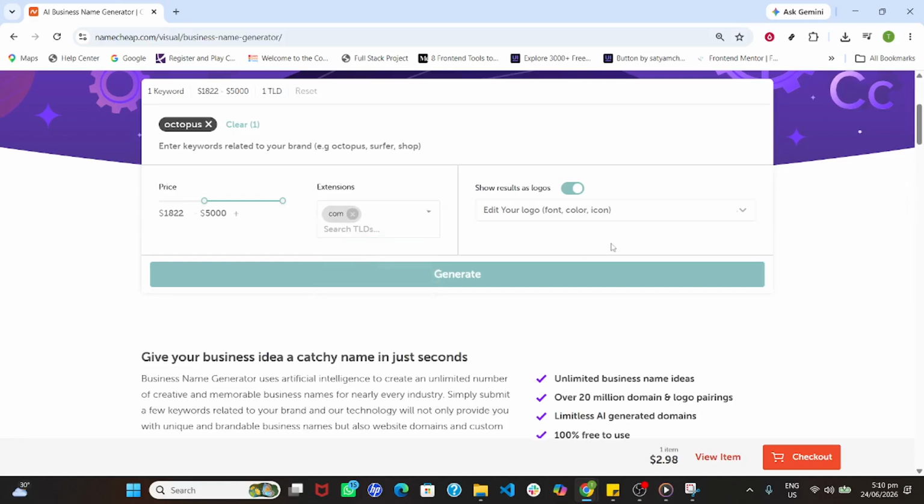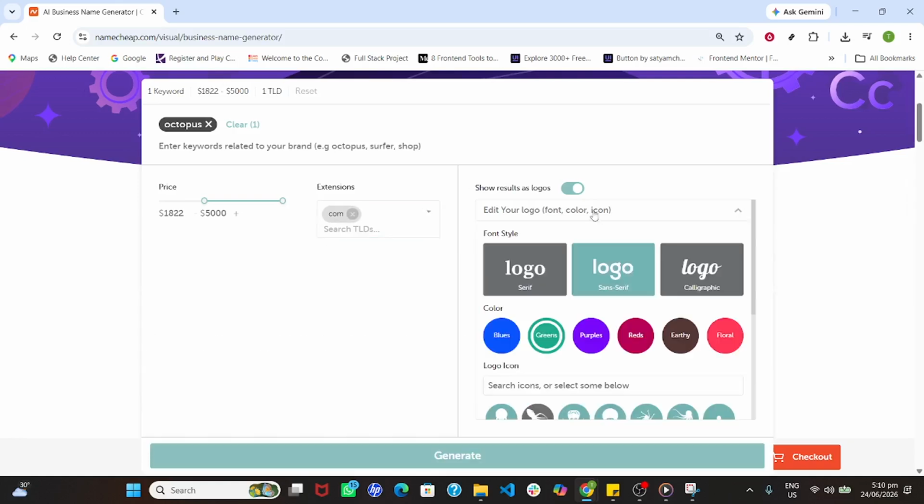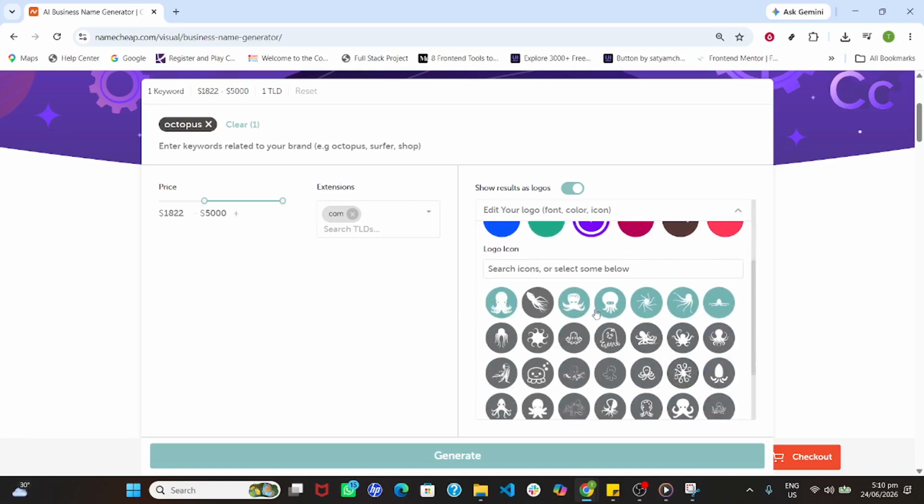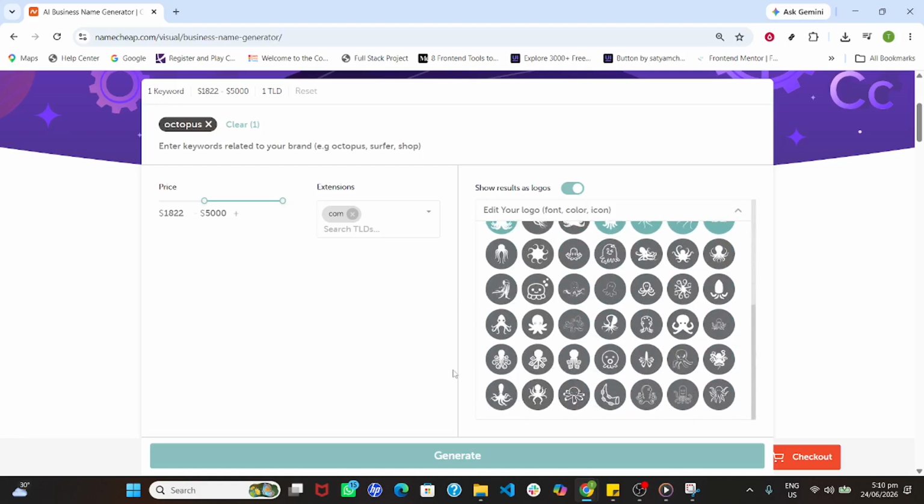Next up, let's talk budget. Click on Price. This is where you can filter results by how much you're willing to spend. Domains can range from a few dollars to hundreds, so setting a price cap here saves you from falling in love with something way out of your range.